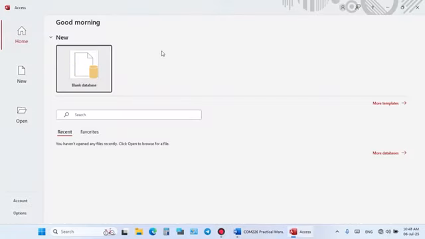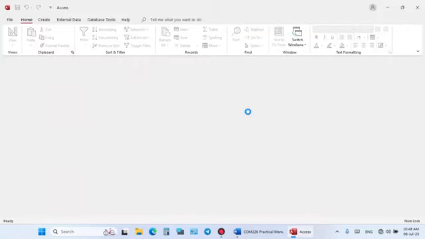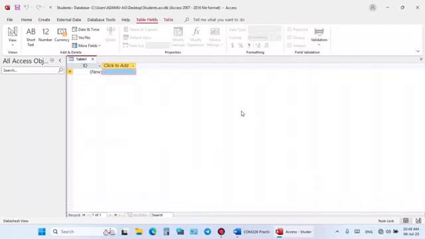And the next thing we do is to launch Microsoft Access, and then we create a blank database. By clicking on this, a blank database is going to be created. So we name it student. So we have students.accdb, that is Access database. You click on create.